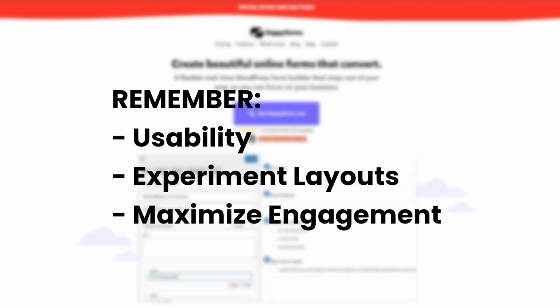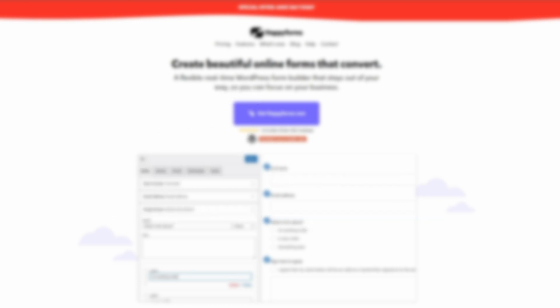Remember, the key to a successful form is not just its design, but also its usability. Experiment with different layouts and features to optimize your forms for maximum engagement.